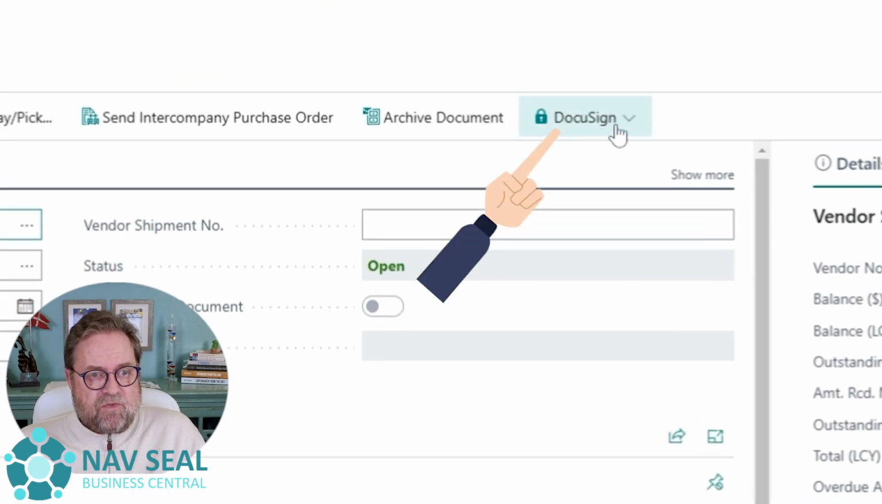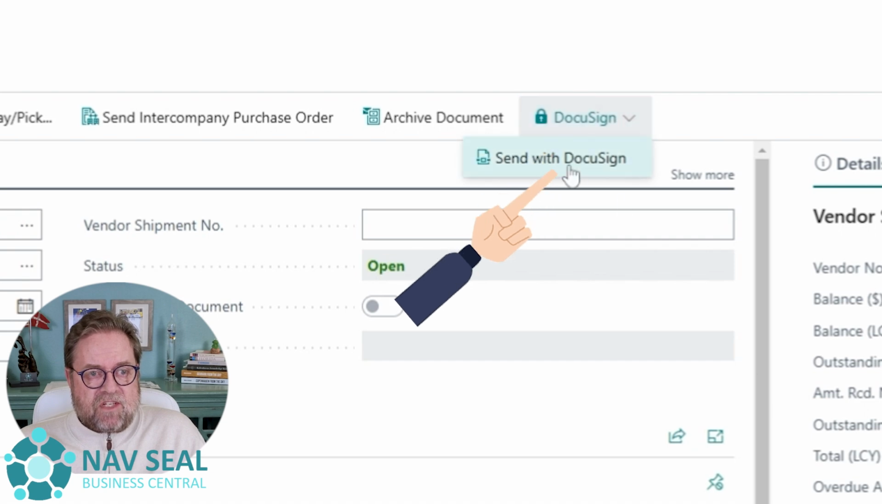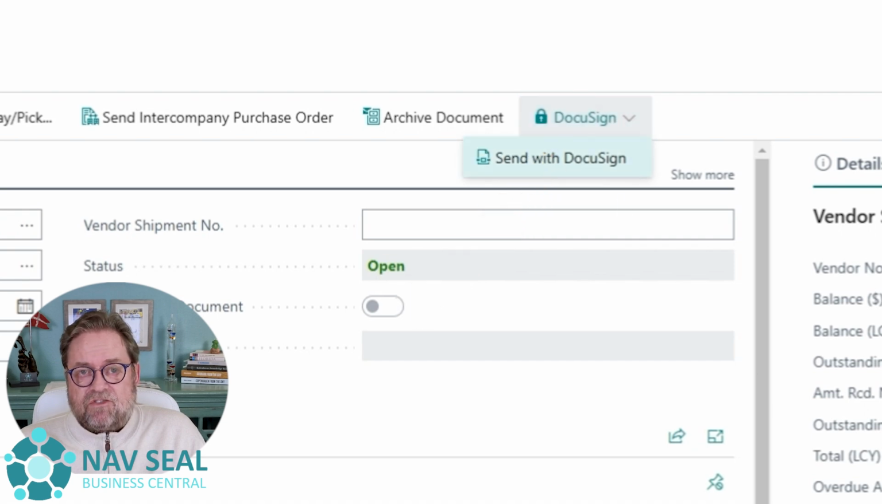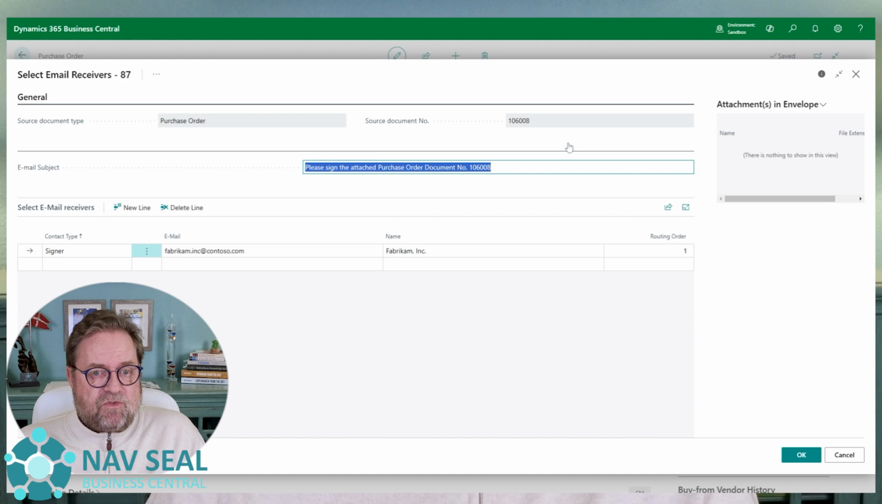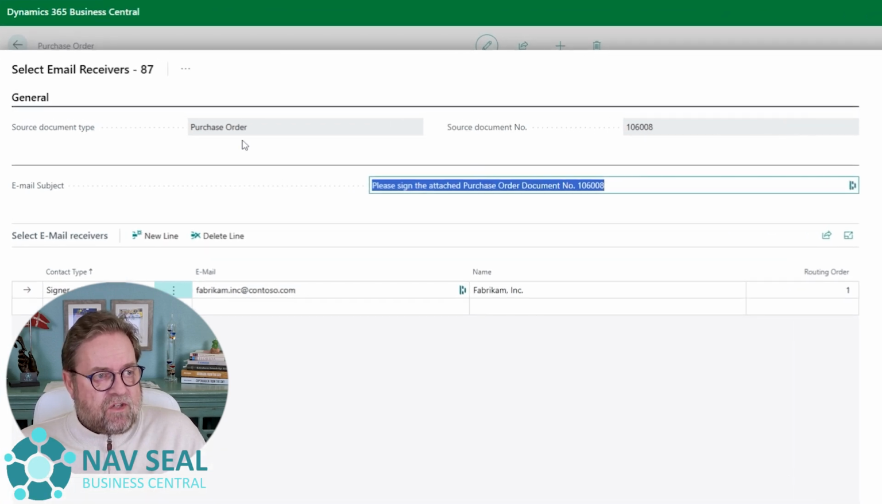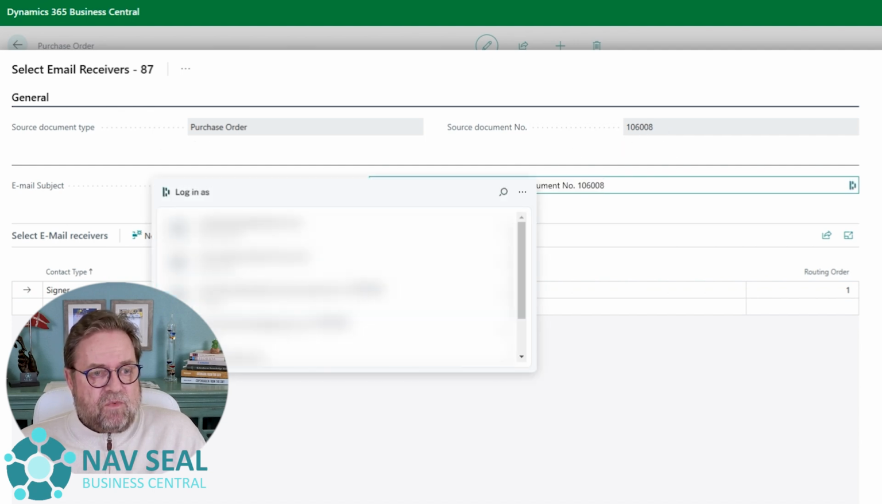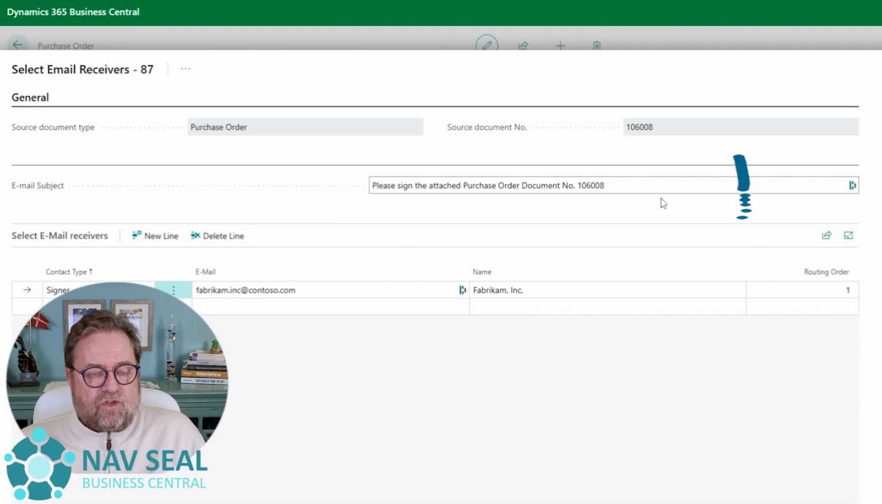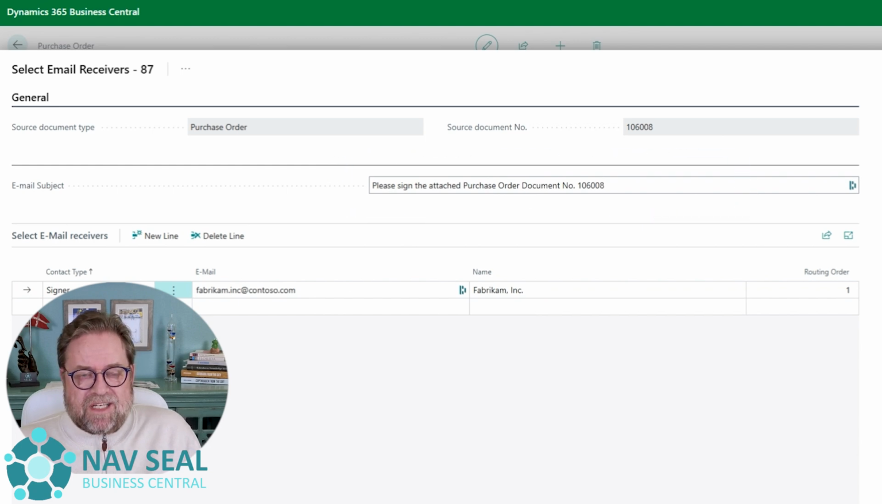In here we have an option for DocuSign where we can select to send with DocuSign to get it signed. When I select that option, it's going to show a new page, and it's going to default showing us some information about the purchase order, the source document, the purchase order document number in this case, and it's going to default with a subject of what is going to show on the DocuSign document once it gets out to the person or persons that's going to approve this document. You can change it to whatever you want to change it to.